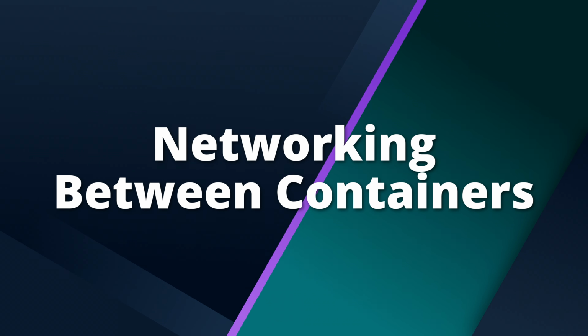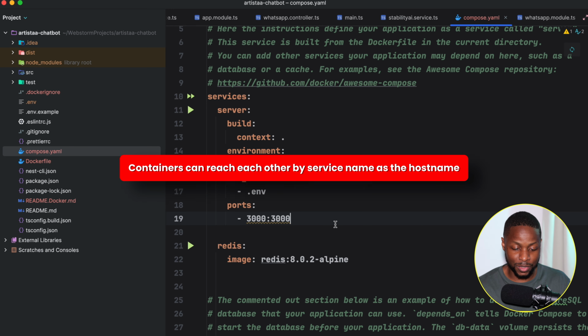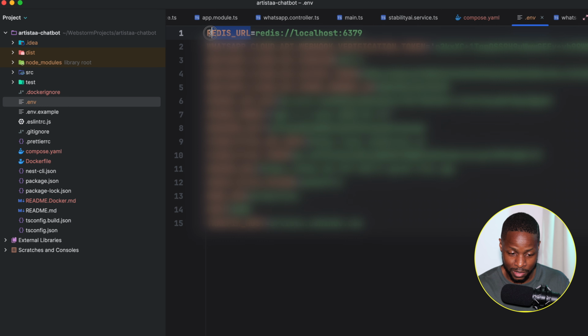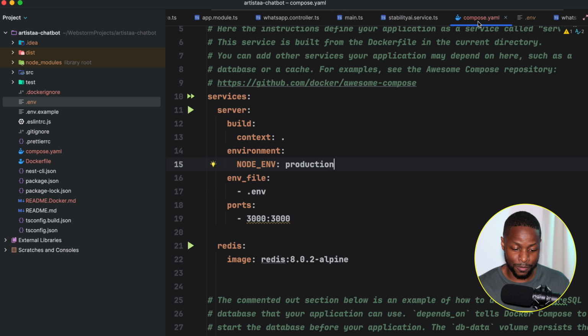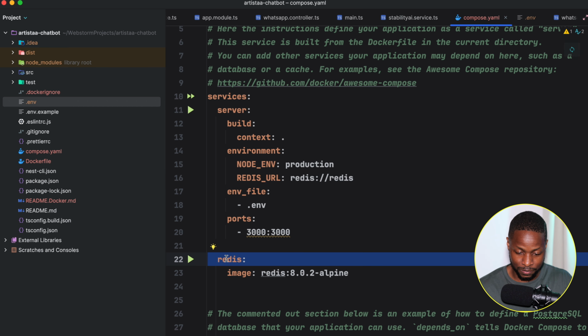Since the Redis container and the server are part of the same Docker network, what we just need to do is, previously we were pointing to our Redis URL in our environment file using Redis URL here. We will go back to our compose file, Redis URL, and here's where the magic happens. We can reference our Redis container directly, which is this container, and the port, which is 6379.